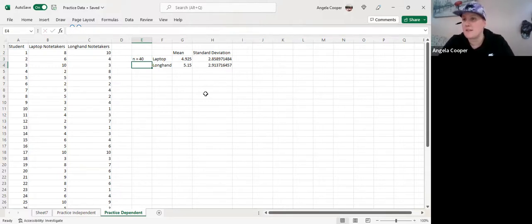With it being a within subjects design, that 40 tells the researcher, the reader, that if it's a within subjects design, these same 40 people are being tested twice. So there's an overall sample size of 40 here.